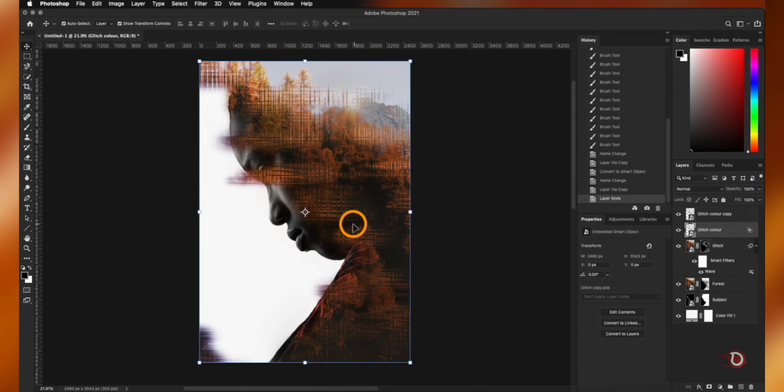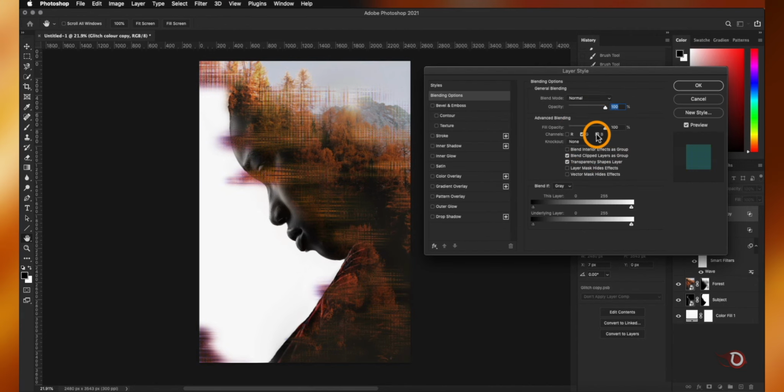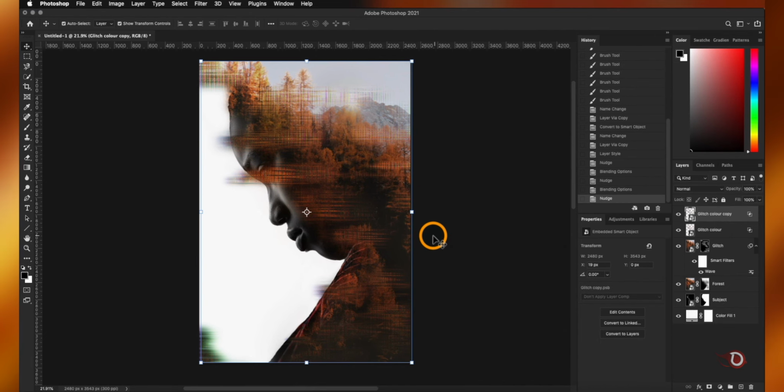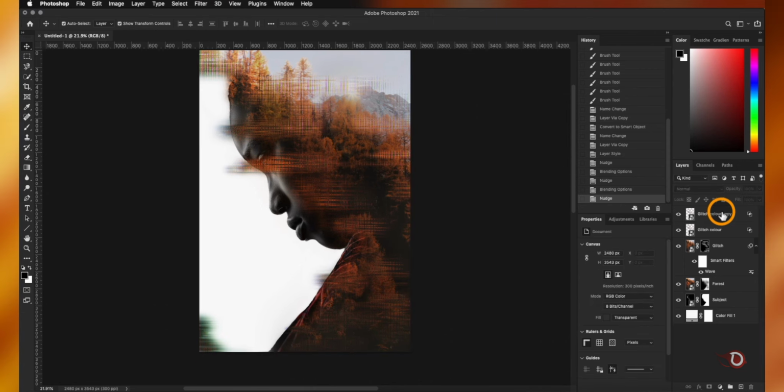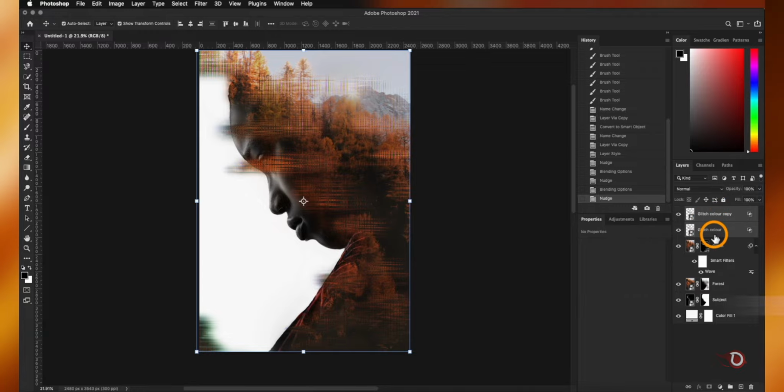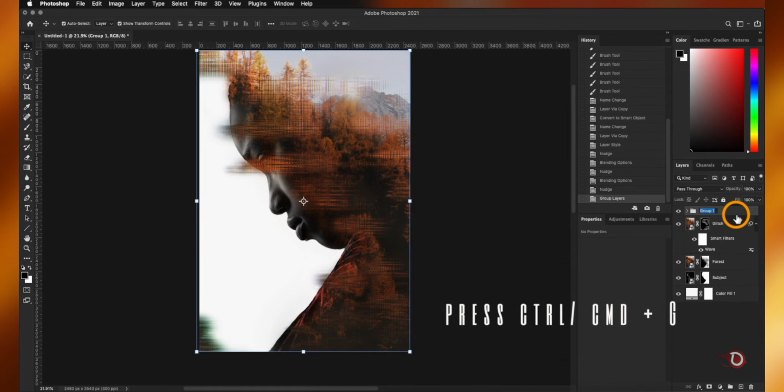Not very prominent? Don't worry, we just have to click on the left or right arrow keys to move the layer a little, and that's it. We're gonna do the same with the glitch copy layer as well, but the channels will be different. And this time move it to the opposite direction of the glitch color layer. All done. Now we'll select both the glitch color layers and press Ctrl or Command G to group them together and rename it.